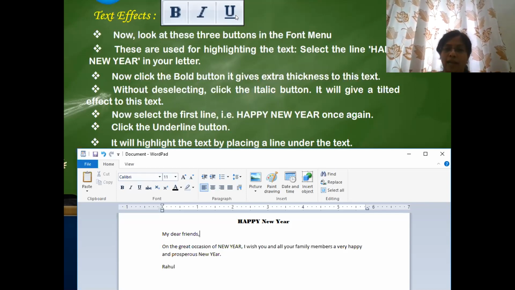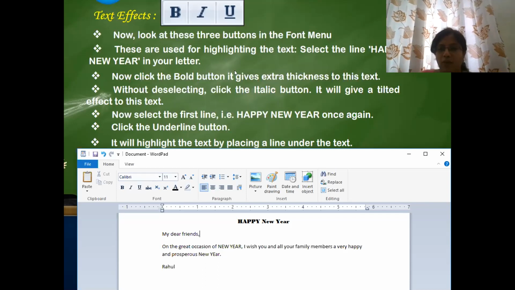So if I want to highlight Happy New Year, what is it asking me to do first? Select. Okay, again I'll select it here, keeping my mouse at the left side and dragging till here. Now click the bold button. It gives extra thickness to the text. So this is thickness.